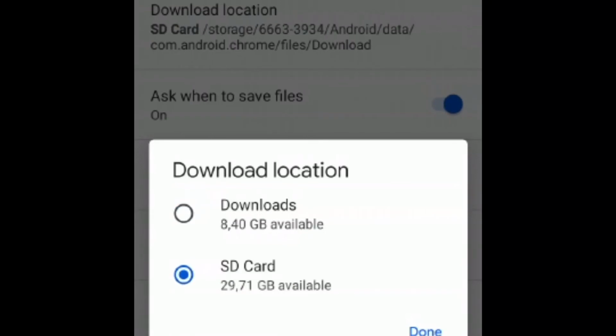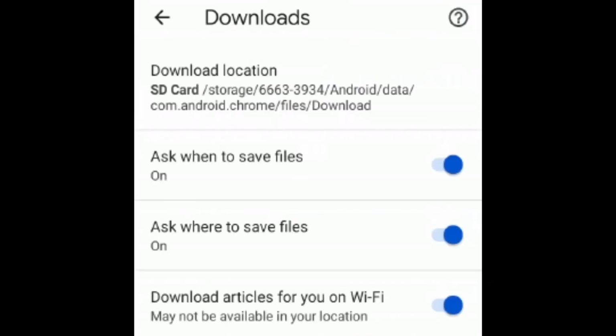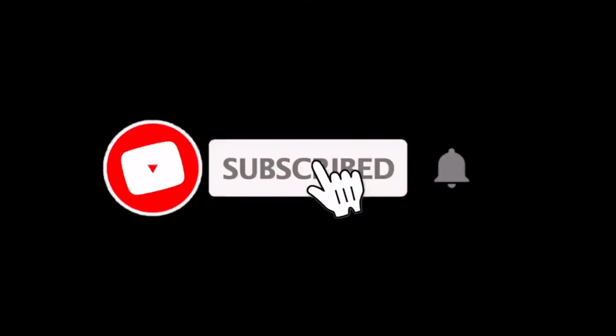The storage location now will be from the SD card and it's going to be in your Android data com.android file download. By so doing, you are done. Anything that you're now going to download is going to go through straight to your memory card without any hassle.